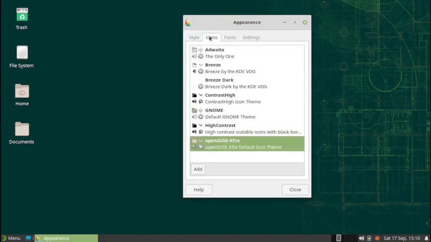Then you can change the icons. So icons are here. The icons by default are openSUSE XFCE, but you can add icons. So you can add Mint-X, Mint-Y, numix, lots of them, Papirus is there. You can add whatever icons that are available from here using the add button.